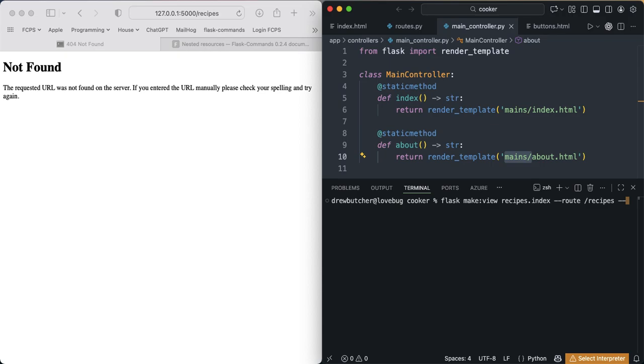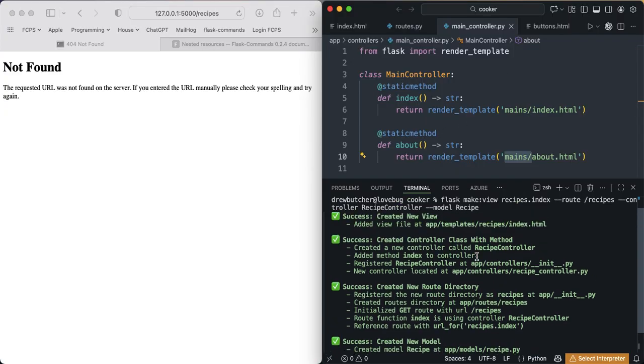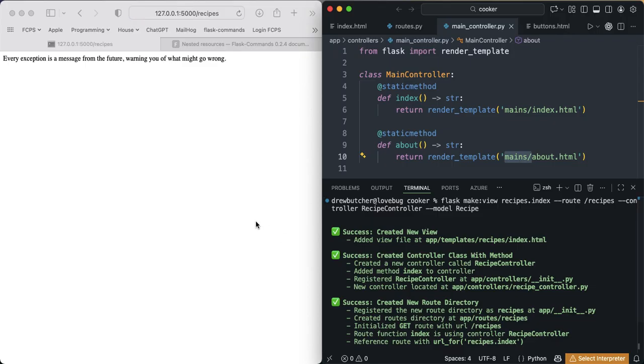Route, controller is going to be recipe controller, and model will be recipe. Okay, so I'll press enter, everything will load. What we should get is several things, and we'll check out what we get. Let's see if the page loads. Hey, so that's awesome in my opinion.